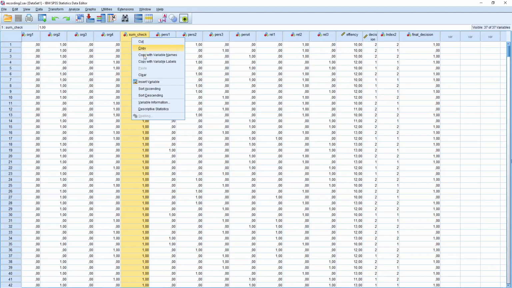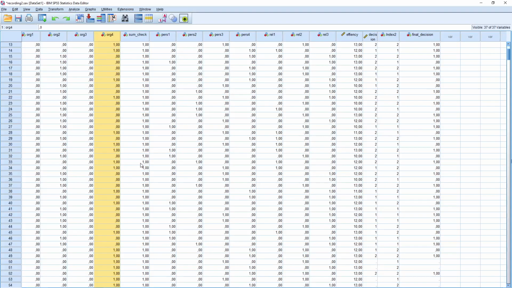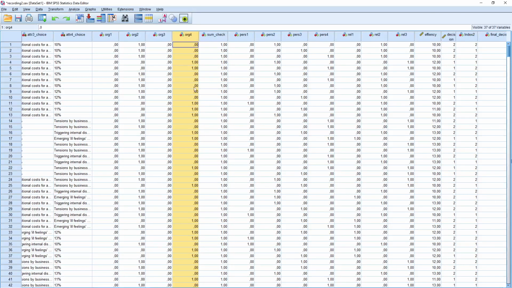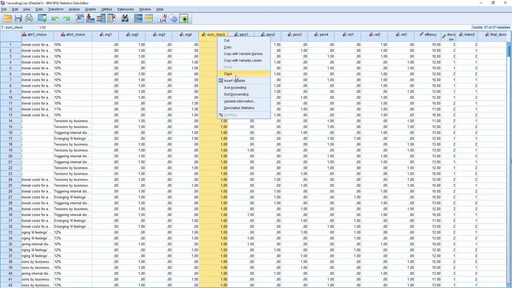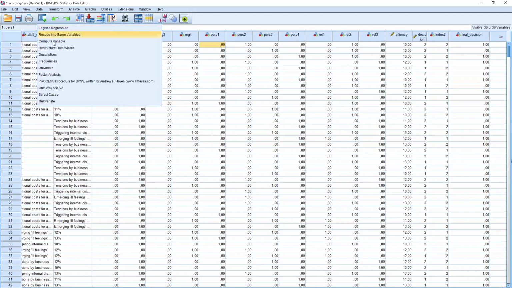Maybe the sum check is somewhere 2. Sort descending. No, it is 1. Do we have the org4? Because it should have been skipped. If it is not skipped, then something is not good. So I'm just deleting the sum check. Clear, and I try to calculate one more time the sum check.